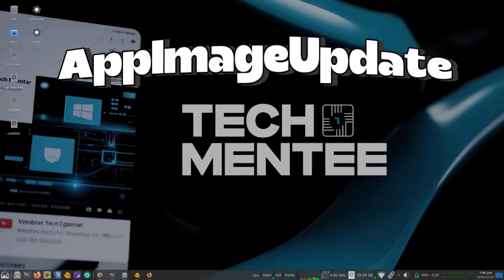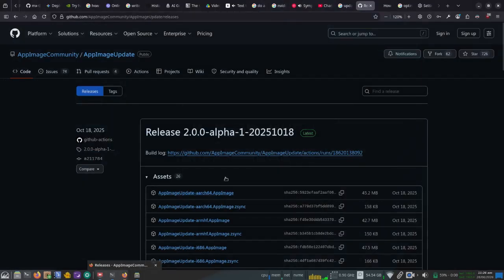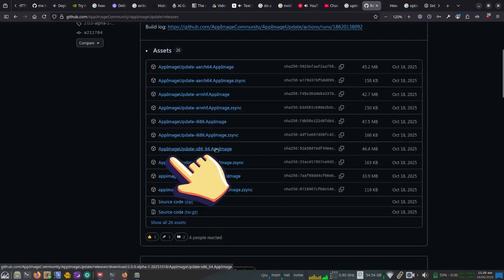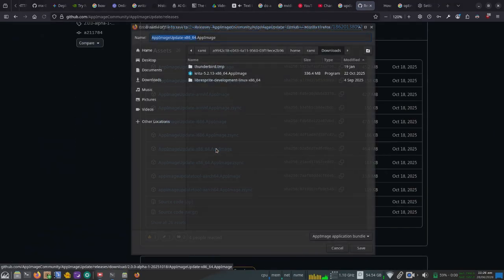First, head over to the GitHub repository linked in the description below. Navigate to the releases page and download the latest version of AppImageUpdate-x86_64. Click to confirm the download and wait for it to finish.